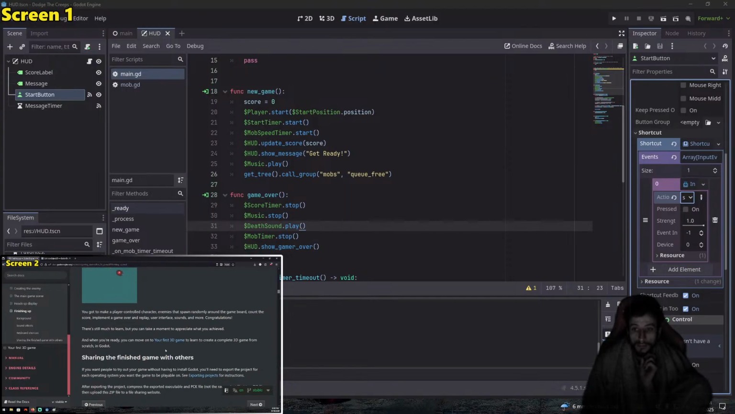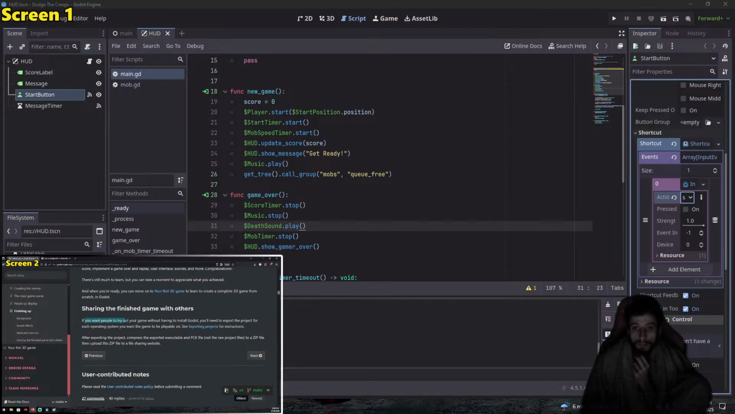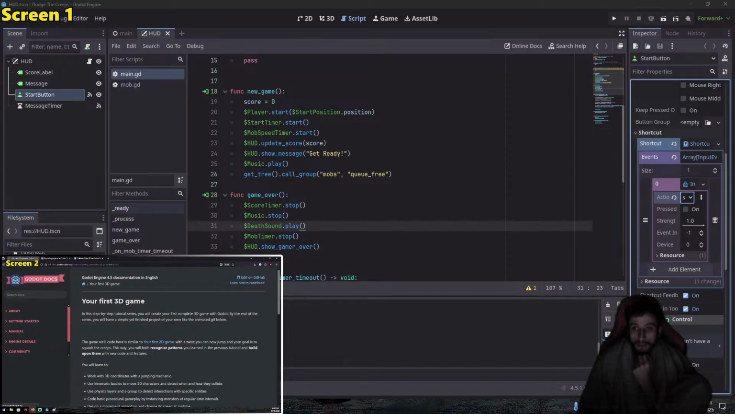Sharing the finished game with others. If you want people to try out your game without having to install the Godot project for each operating system you want the game to be playable on, see export projects for instructions. PCK file, but the raw project file to a zip file and upload it to a sharing website.